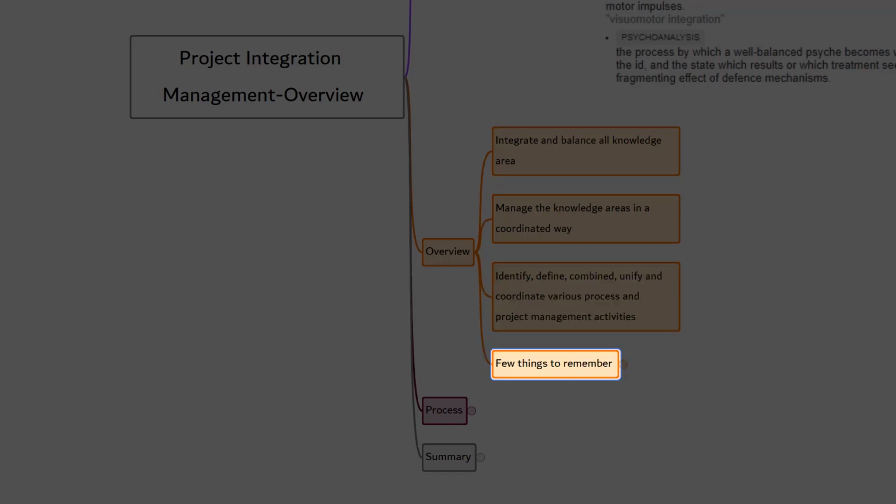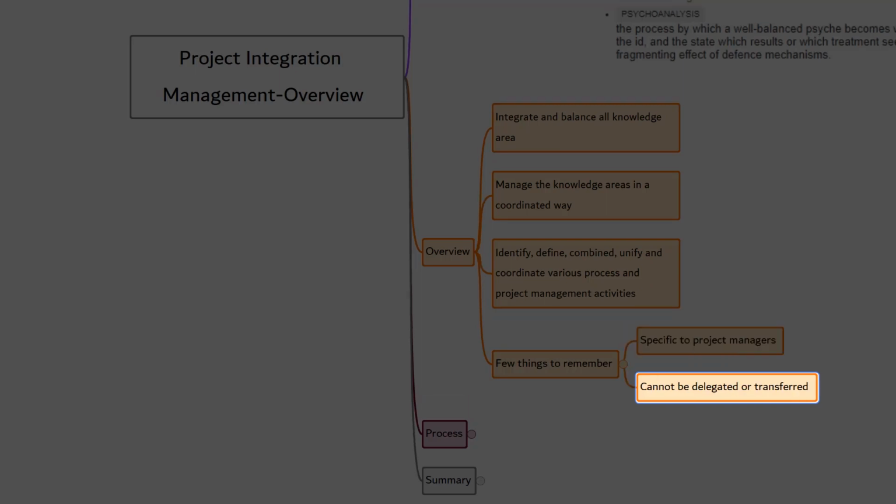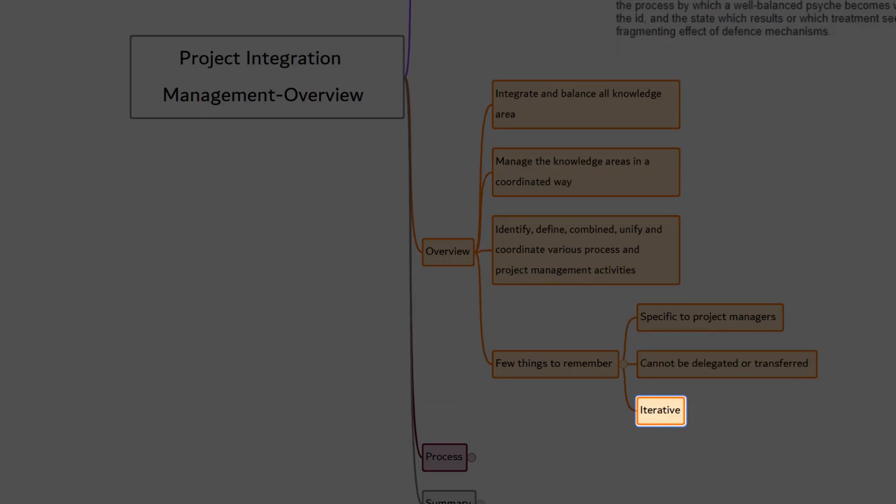Few more things to remember about project integration management. This knowledge area is specific to project managers. The other knowledge area are managed by the subject matter experts such as cost analyst, schedule specialist, risk management experts, etc. Since integration management is specific to project managers, the accountability of integration management cannot be delegated or transferred to anyone else. Integration management is an iterative process because as the project manager goes through every knowledge area, those inputs to be updated and integrated to be in line with other knowledge area.